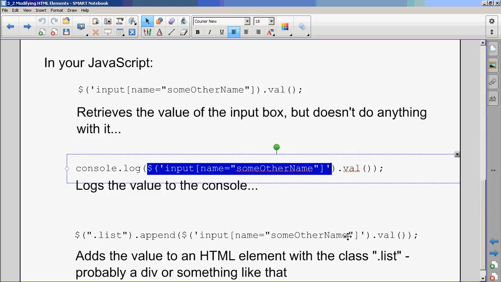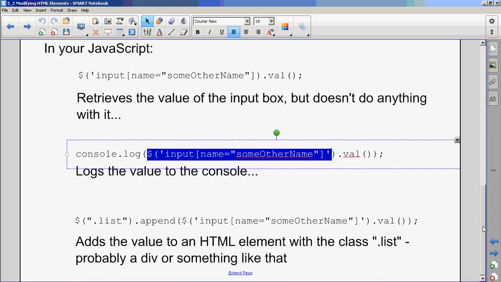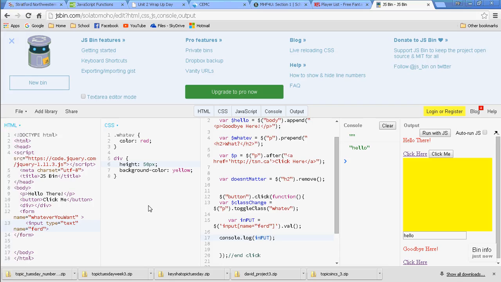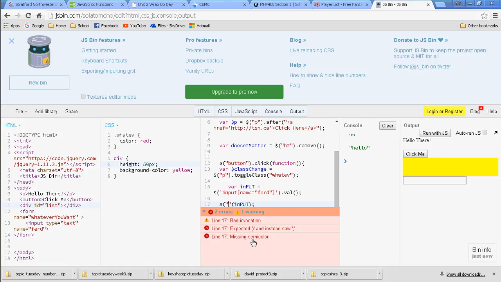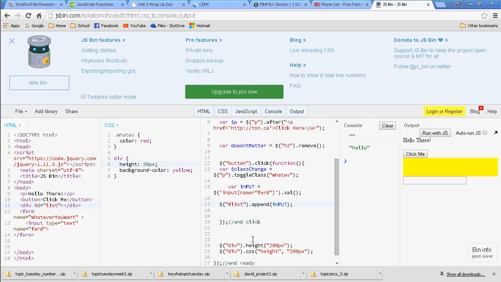.list .append adds the value to an HTML element with the class .list, probably a div or something like that. So I want to show you how that worked. They kind of had you input stuff, press a button, and then it would add it to a list, which was pretty cool, but not that hard, because all I'd have to do is give this, maybe I'll use an ID this time, and I'm going to call it list. Then over in here, I'm going to not console.log it, but I'm going to append this. It's hashtag list. Remember, that's what an ID is, and I'm going to append my input to that.